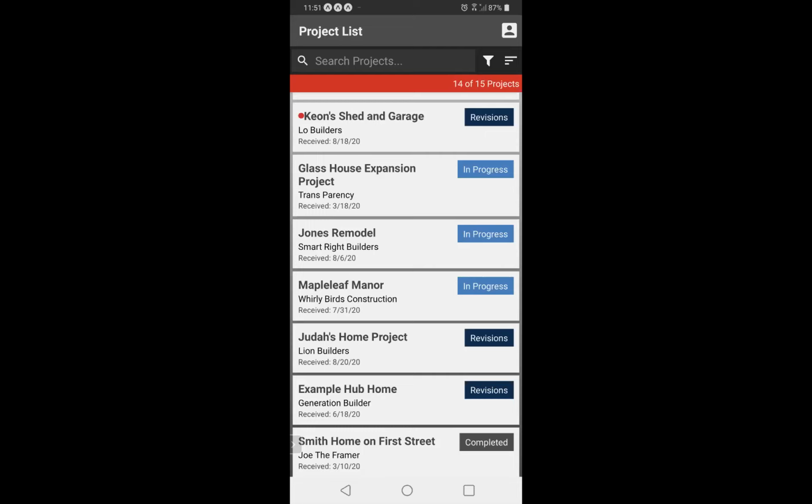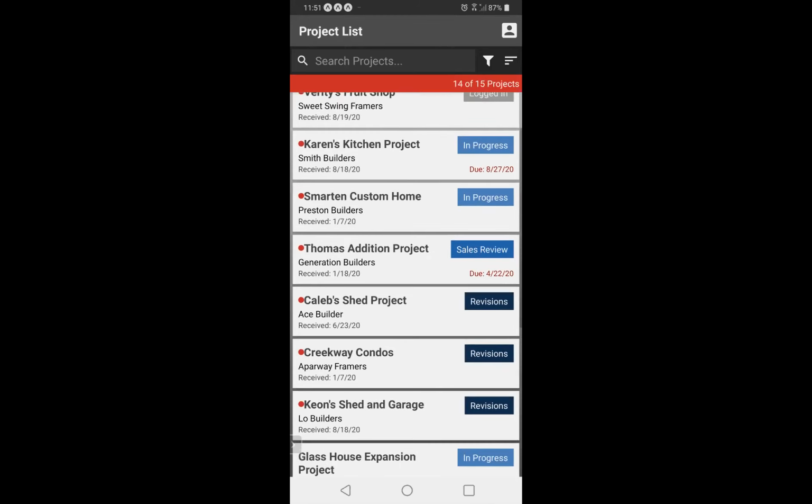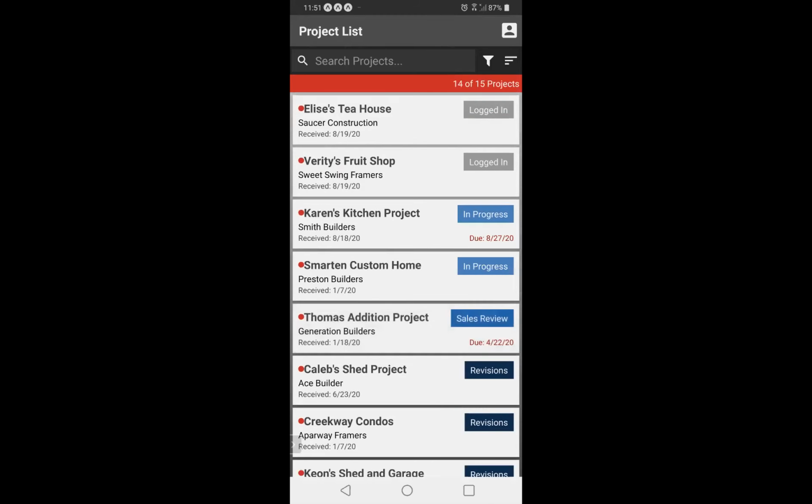One thing more over here on the phone app side that I'll point out is you can see that I have a bunch of jobs that have red indicators by them over on the left-hand side. Those are indicators of new communications that are on them that I haven't looked at yet.